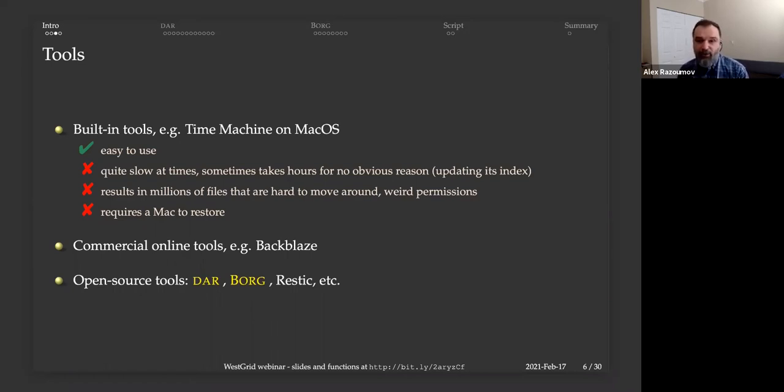There are multiple commercial online tools, things like Backblaze, et cetera, and they're good, but you usually have to pay money for these. They're not free. And then there are quite a few open source tools that are really good. Restic is one of them. But today I'm going to talk about DAR and borg.